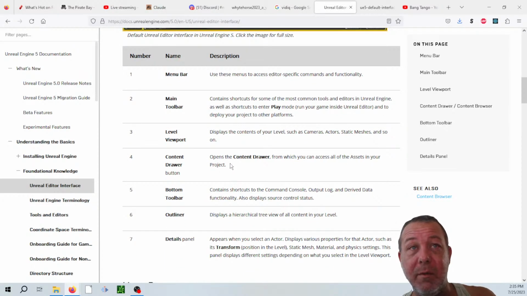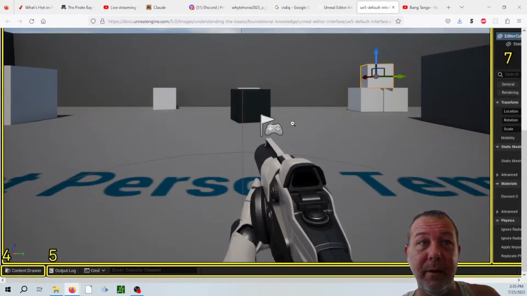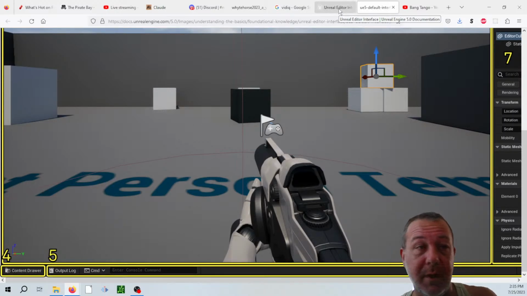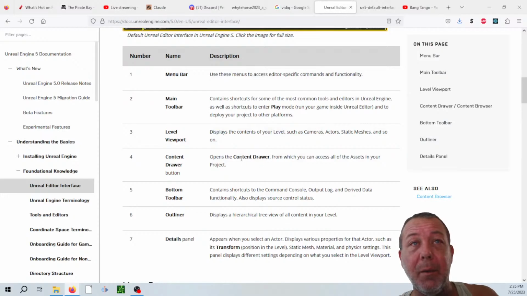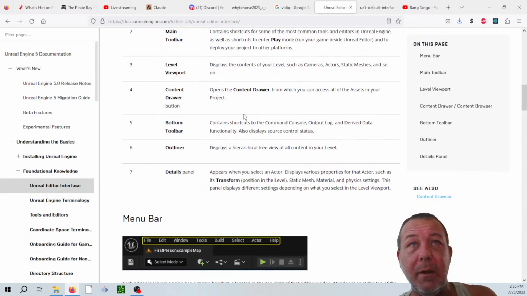Content drawer is number 4. Basically the content in Unreal is, like, I want to add a guy or a box or a table or whatever. You go down to this content drawer and open that up, and it's basically just a file editor. They're calling your files assets, so you can open assets in the content drawer, which just means open a file.